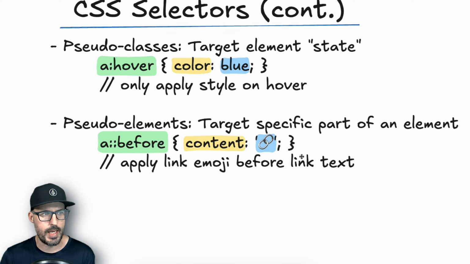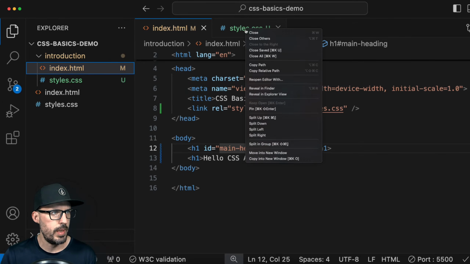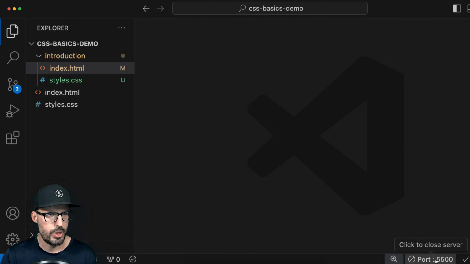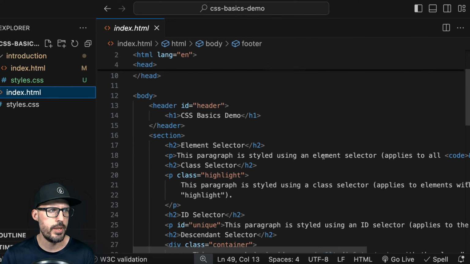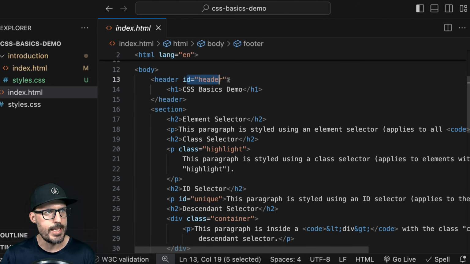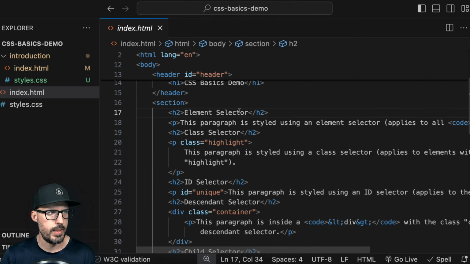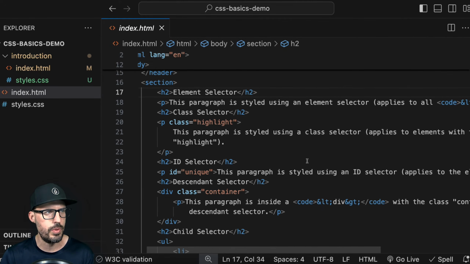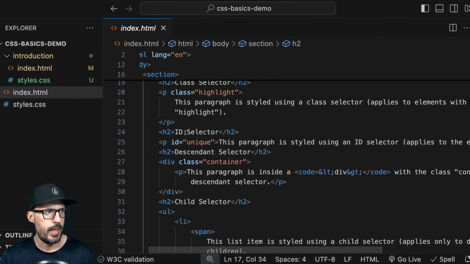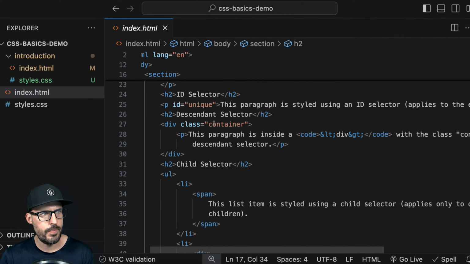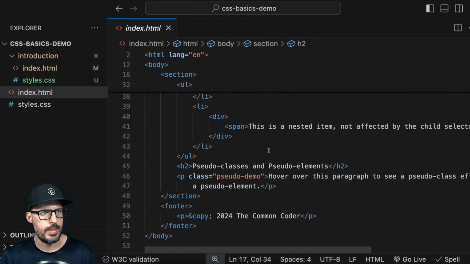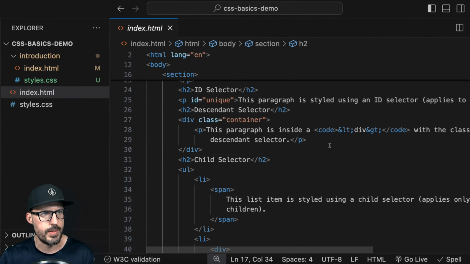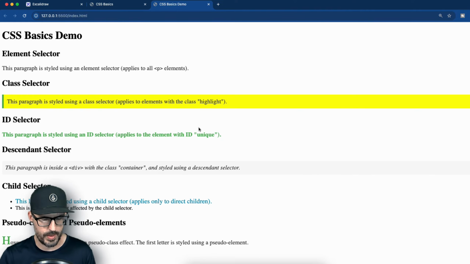And so, like I said, we're going to see examples of all of these because we are now jumping into our demo. What I'm going to do is go back to Visual Studio Code and close out my existing files, shut down my live server. And what I want to look at is this HTML file. You can see here that we have a bunch of elements. We have a header with an ID, and we have a section with an H2, we have a paragraph, another H2, we have a paragraph with a class of highlight. We have an ID selector here. We have another div with a class of container, which has some other stuff inside of it. A little section for child selectors and pseudo-classes and pseudo-elements. So let's go ahead and open this in the browser to see what we're looking at, and then we'll work through this one element at a time.